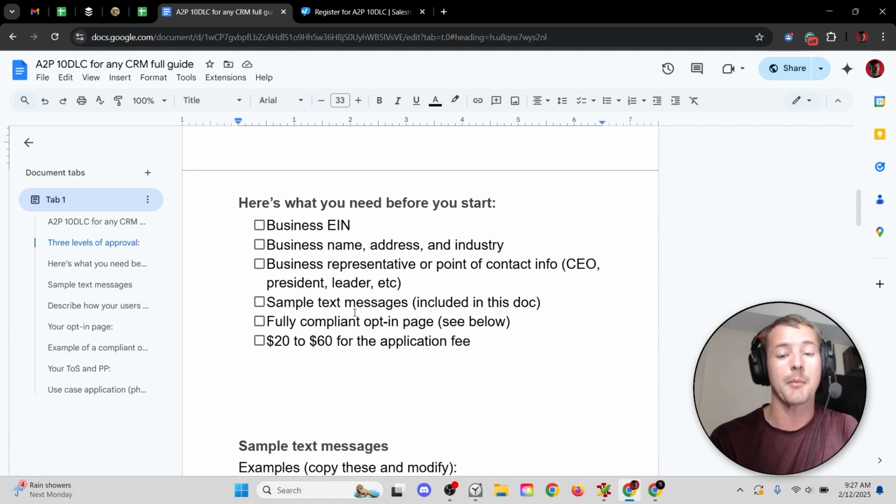And then you're going to need some sample text messages, which I included in this document that you can copy and paste. And then you need a fully compliant opt-in page. Again, I show you exactly how to set that up and the language that you can copy and paste. And then typically there's an application fee that's attached to this when you submit. It's anywhere from $20 to $60 depending on the volume that you're doing. So you're going to need that as well.